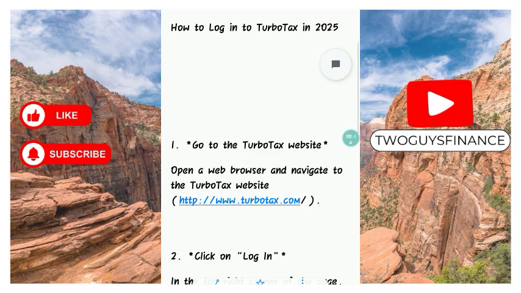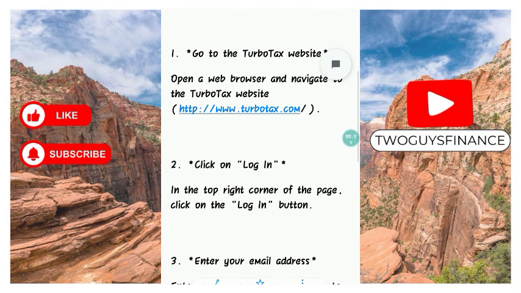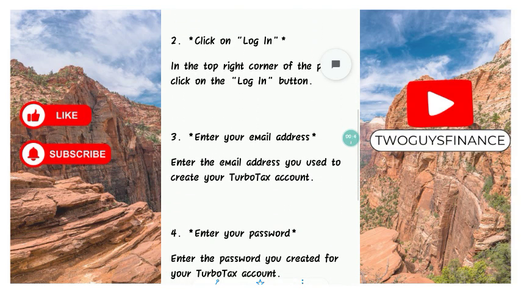Now the first step is going to be to go to the Turbotax website. So go ahead and open a web browser and navigate to the Turbotax website, and there's the website right there on the screen. So go ahead and click that, and once you're on the website, you're going to click on login. In the top right corner of the page, you're going to see the login button. Go ahead and click that, and then you're going to need to enter the email address that you use to create your Turbotax account. So go ahead and enter that.